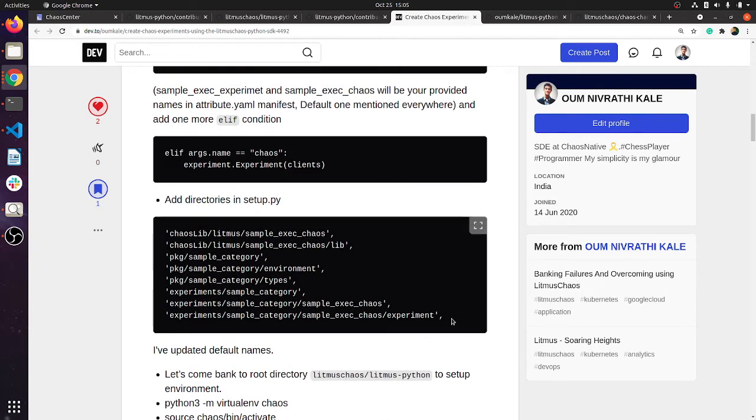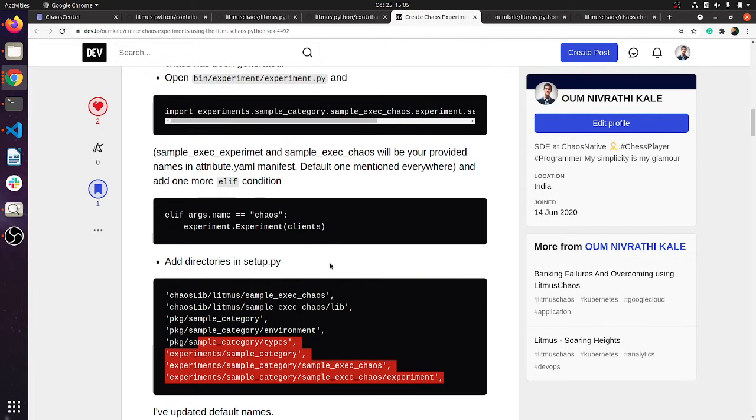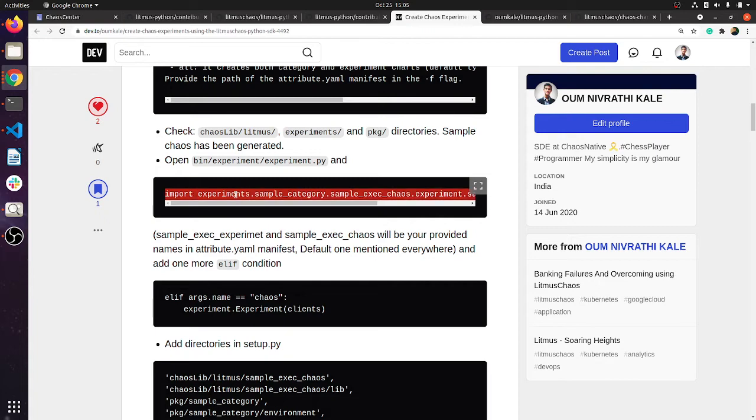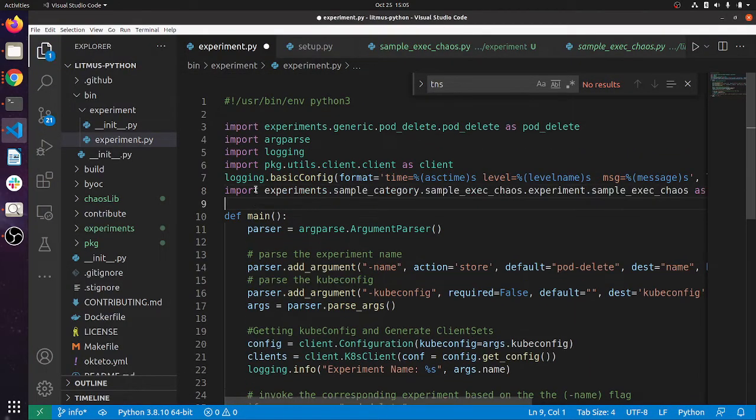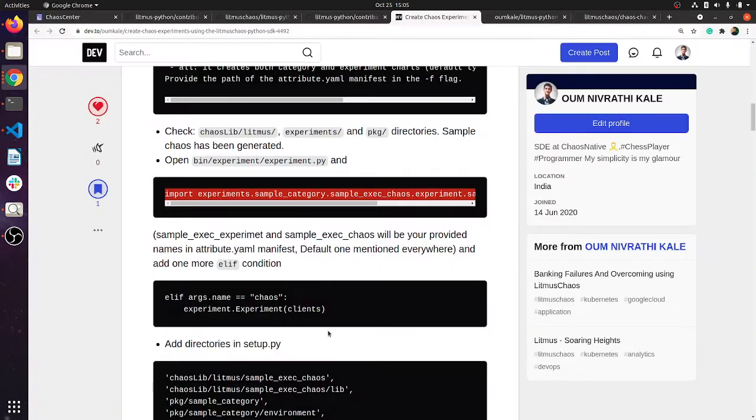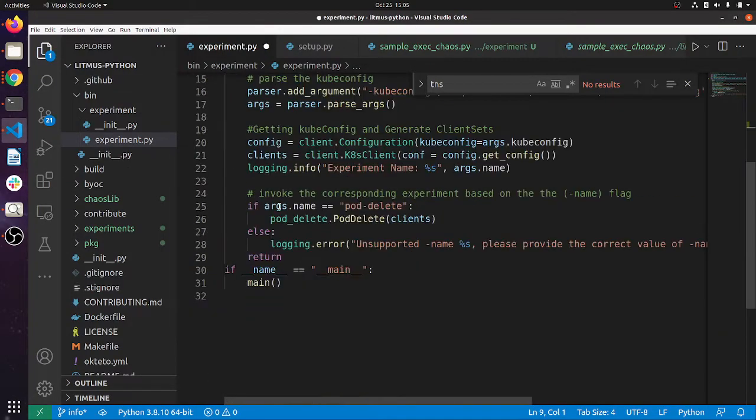These are the set of files also. Before that, let's add the import which we have created in the experiment. Once it gets added, also add the else-if condition so that we can call our script.